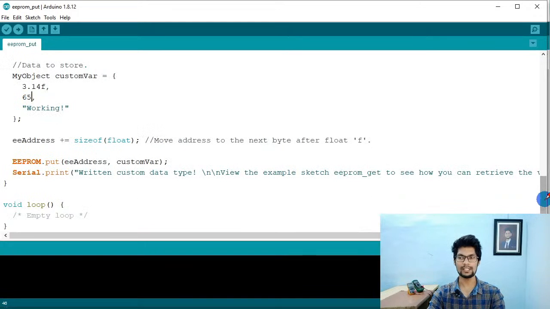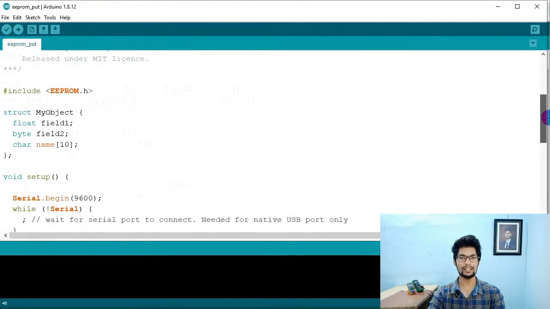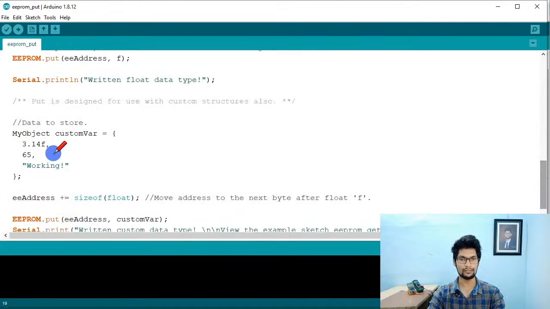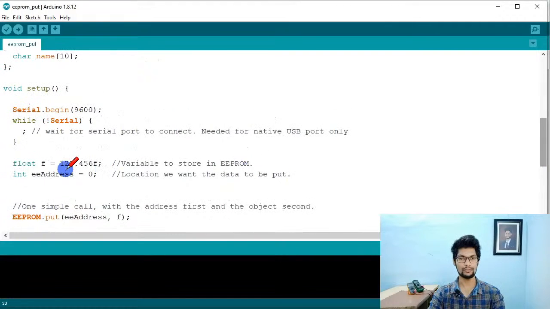So guys, let me explain once again. First of all, there are two variables here. They have created one object which includes a float, integer and a string. Float, integer and string, right? Also they are going to store the float value in the EEPROM. This consumes positions from address 0 1 2 3 4 5 6.